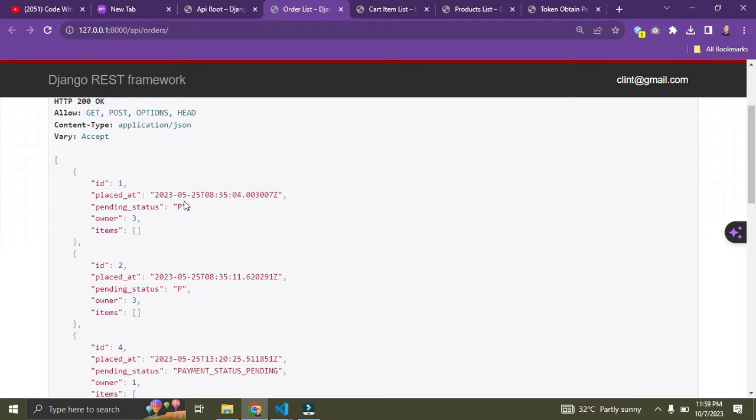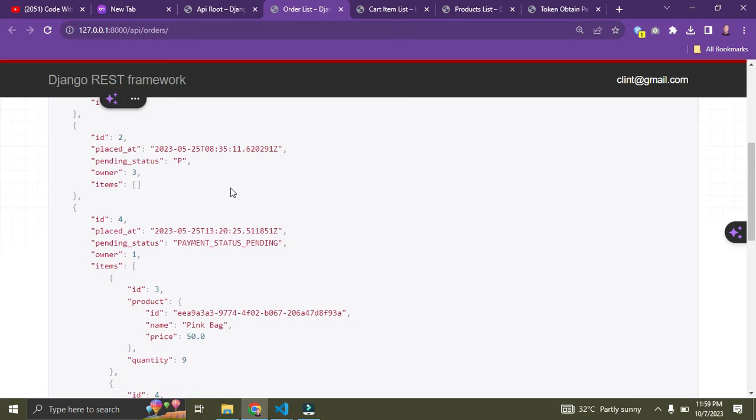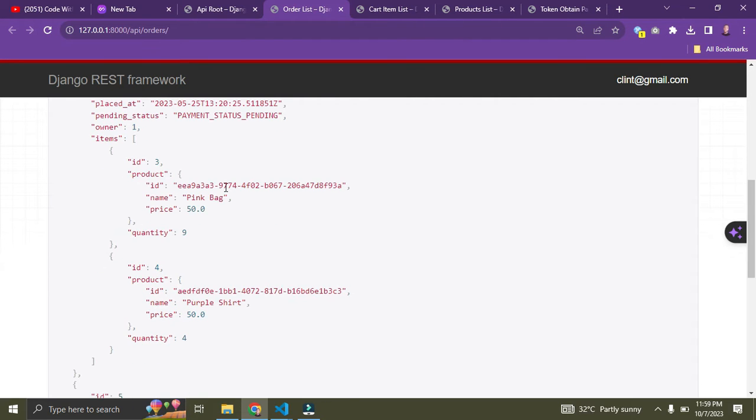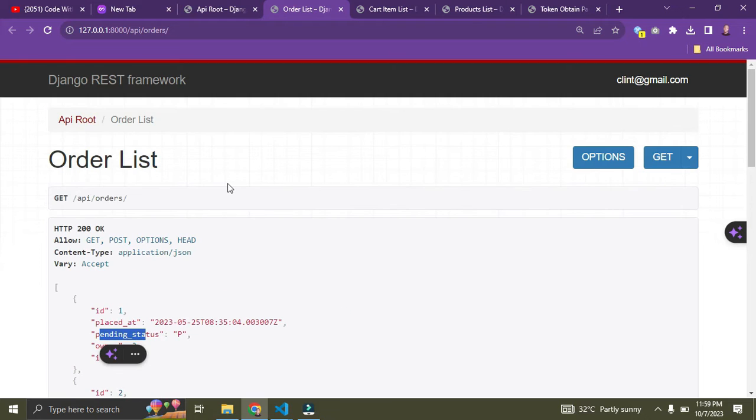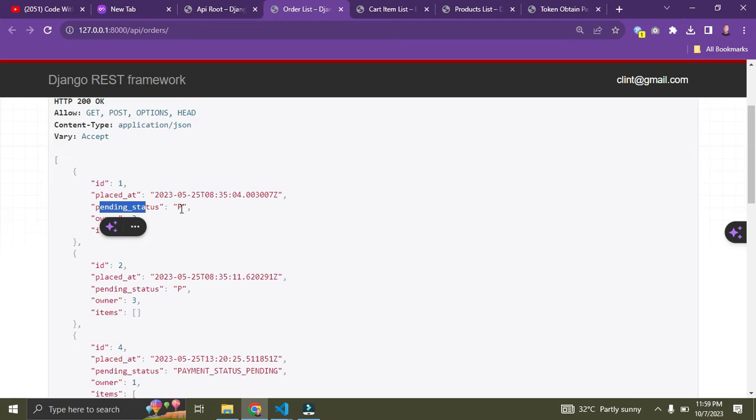When the status says C, sorry, now currently our pending status is reading P. That means it is still pending. The user has not yet made payment. But when your pending status reads C, it says complete. That means the user has made payment. So currently this user has all his orders still pending. That's because he has not made payments here. So right now I've come to show you how you can make payments and turn the orders to complete.